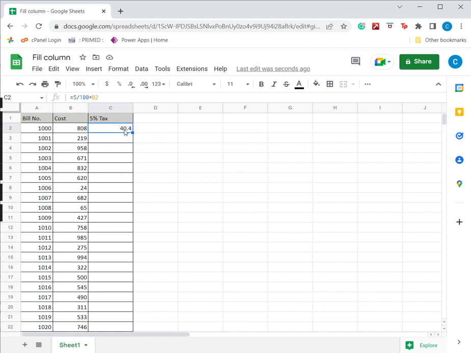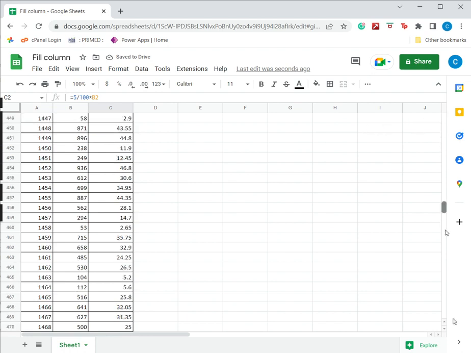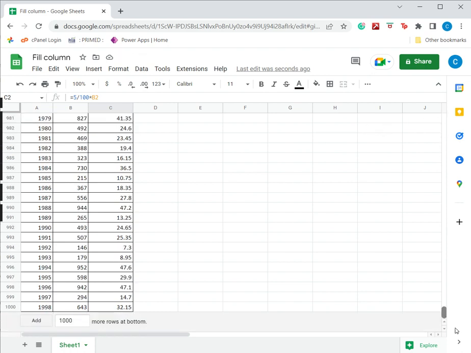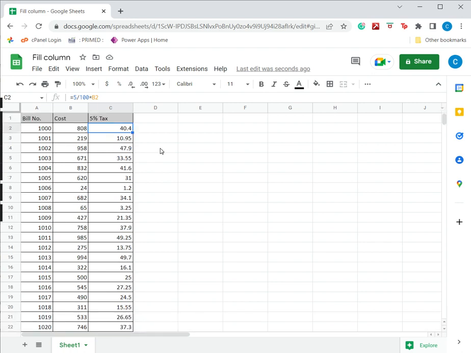So I can select the cell, position the pointer over the fill handle and double click. When I do so, it automatically copies it right down to the very end of the sheet. So that is one quick and easy way to do it. I'm just going to say Control Z to show you the other way.